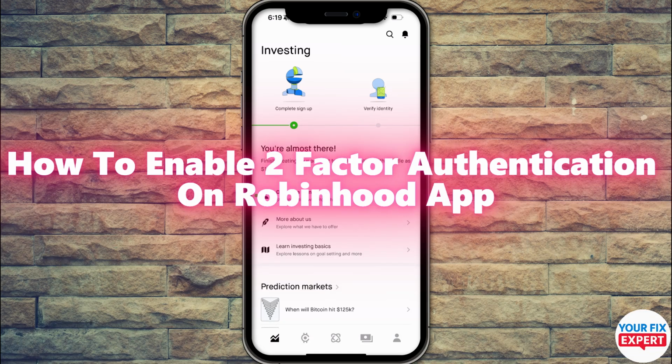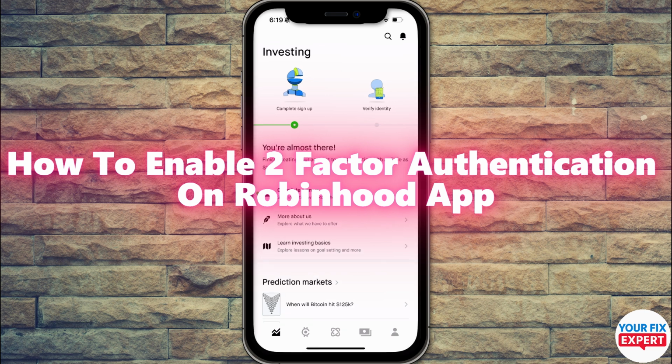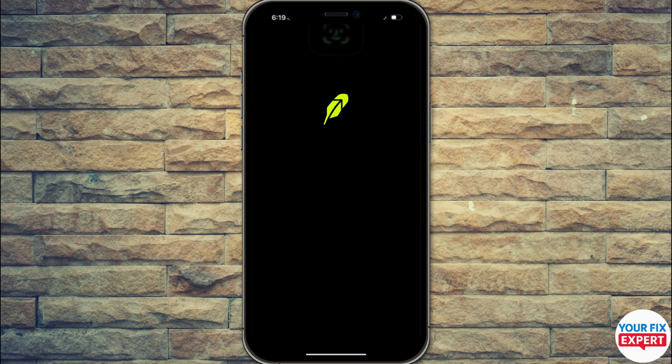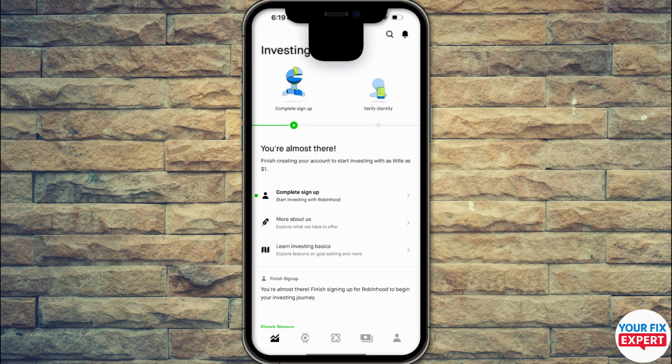Hi guys, in this video I'll show you how to enable two-factor authentication on the Robinhood application. Step 1 is just open the Robinhood application inside your mobile phone, and once you have opened the Robinhood application inside the mobile phone, just click on the profile icon on the far right side, from the below right corner.